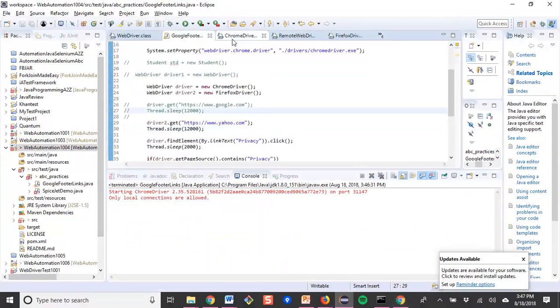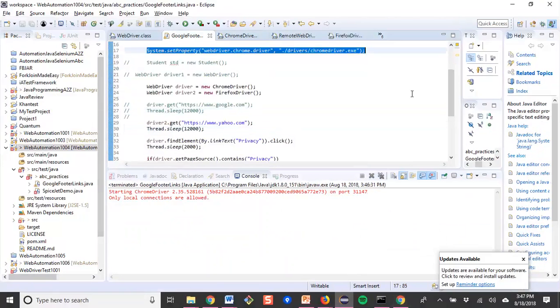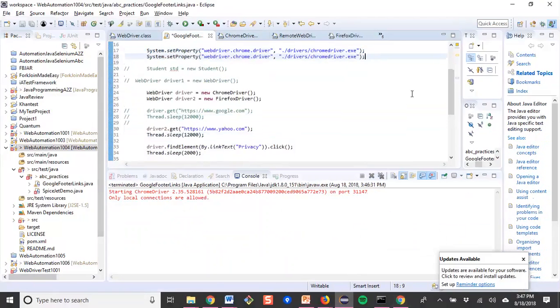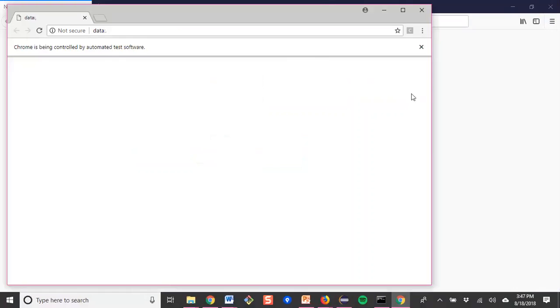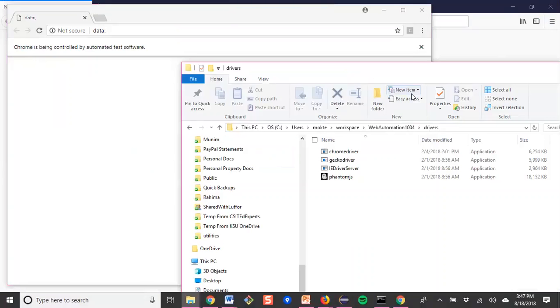So how can I fix that? In the properties, we need to give the gecko driver, right? Yes. What is the name? This is the gecko driver, right? So let's just copy this name.